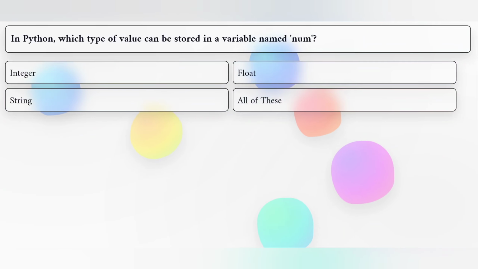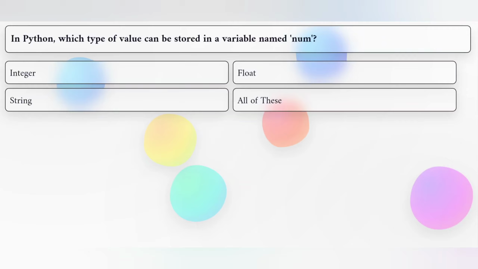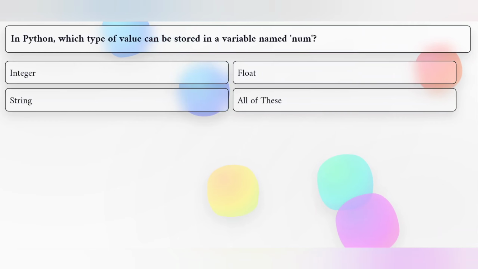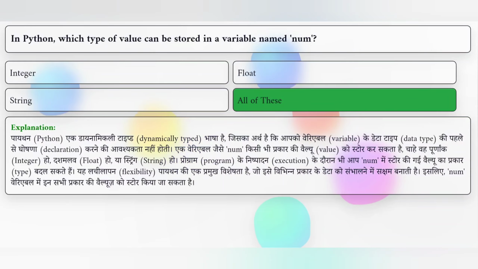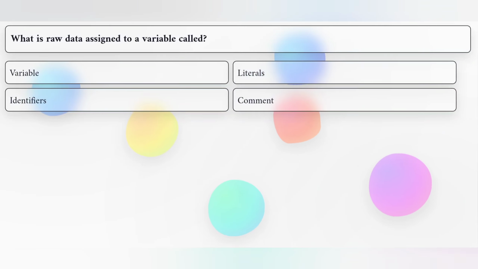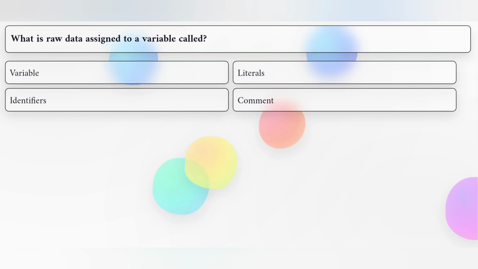In Python, which type of value can be stored in a variable named num? Integer, float, string, all of these. What is raw data assigned to a variable called? Variable, literals, identifiers, comment.